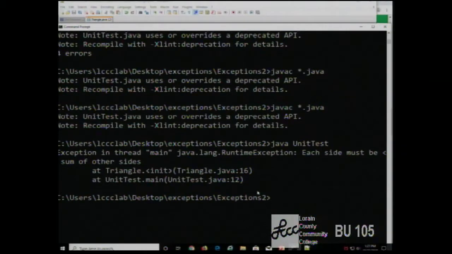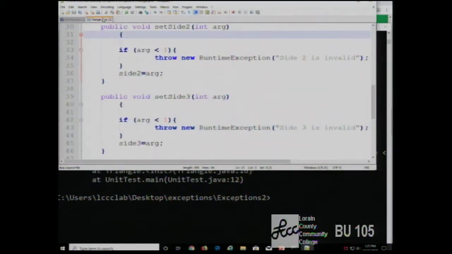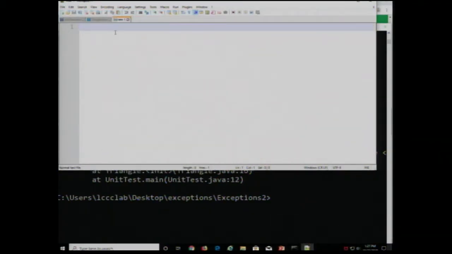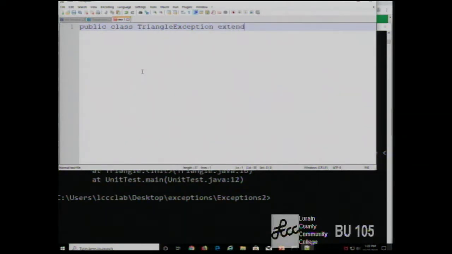Now, we can define our own exceptions if we want to further fine-tune our exception handling. So I can go in here and I can create, and I'm going to call it a triangle exception. Public class triangle exception extends, and here is where we decide if this triangle exception is going to be a checked or an unchecked exception. If it extends runtime exception, it will be an unchecked exception. If it extends exception, it will be a checked exception.